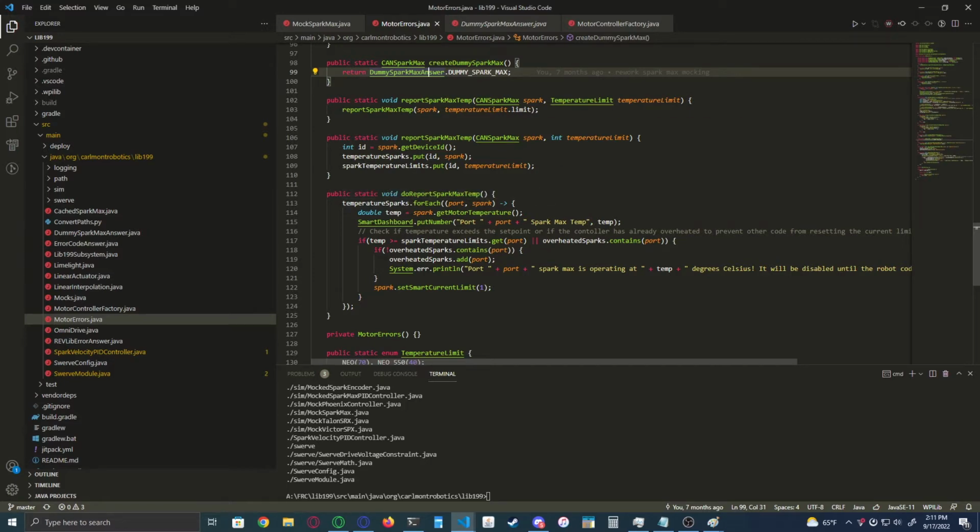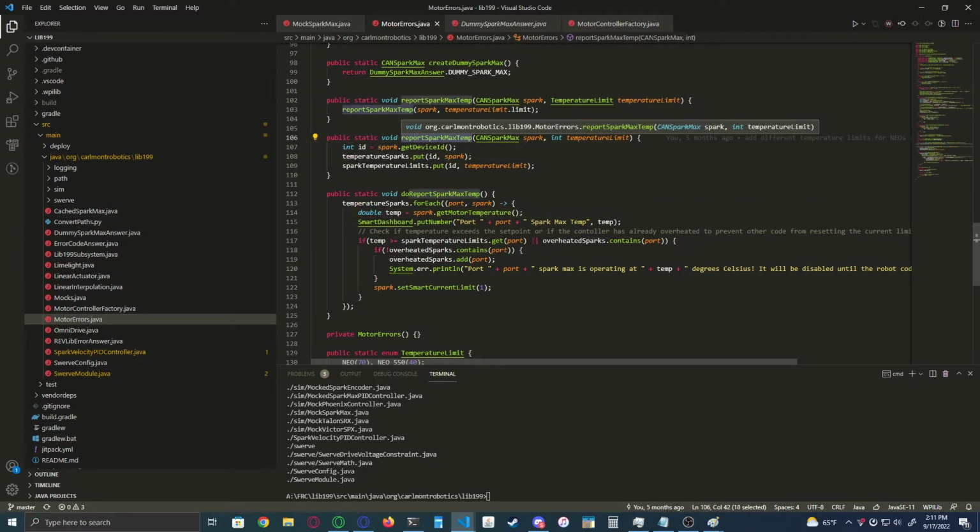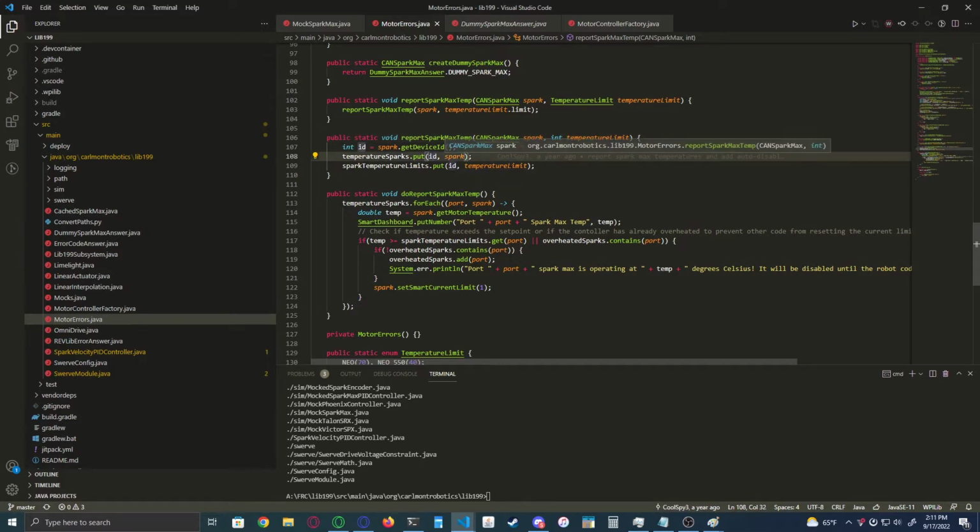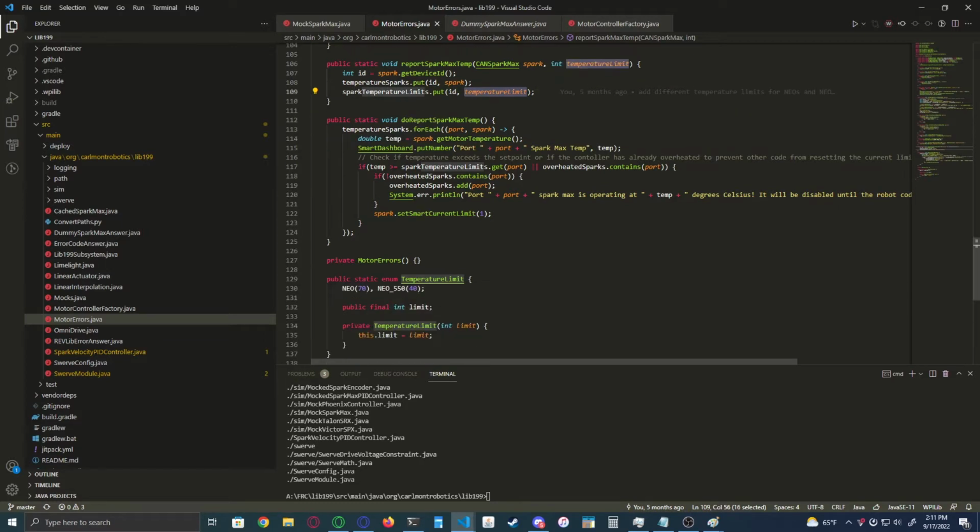And then I was talking a bit about how report SparkMax temp works. We get the temperature limit, and we map the port to the actual SparkMax object and the port to whatever the temperature limit is. Then in our periodic method, which is do report SparkMax temp, for each SparkMax, get the port that it's on and the SparkMax object. Here's the temperature. Use that to update the SmartDashboard value for it.